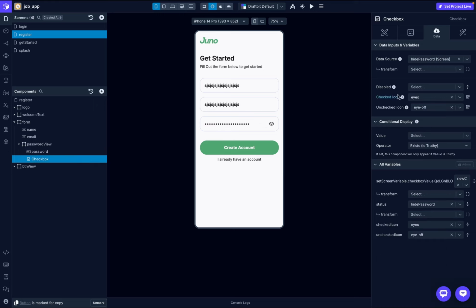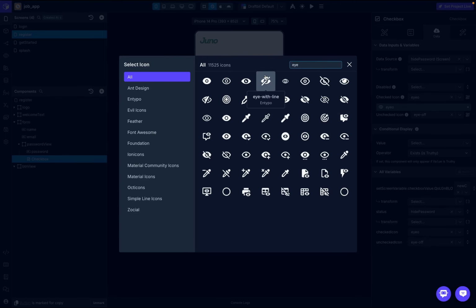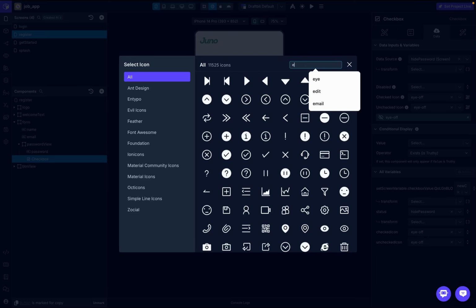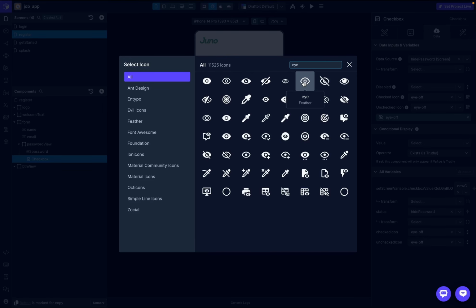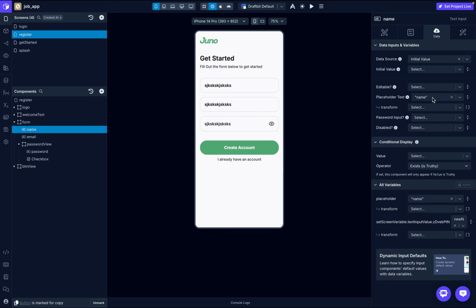So let's go back, then check the icon. This is now going to be crossed. Then this one is going to be showing, right? So now, when I click show, it shows the password. So let's fix the second issue.